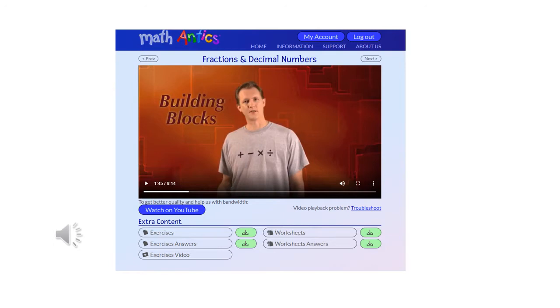Down at the bottom of the blue part in this slide, you'll have exercises, exercise answers, exercise videos, worksheets, and worksheet answers. The best way to check your knowledge is to start with the exercises. Do the exercises first.